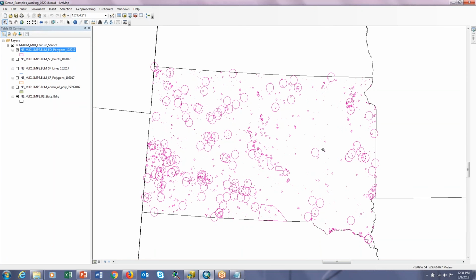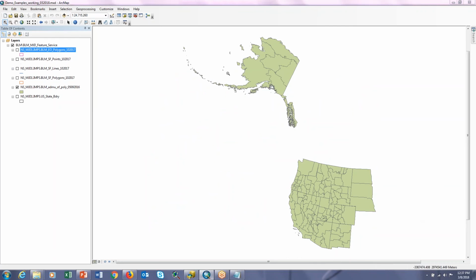Similarly, if you were only interested in records for a single field office, such as the Vail-Baker field office in Oregon, then a definition query can be built on the BLM admin unit field to limit the records to that location.